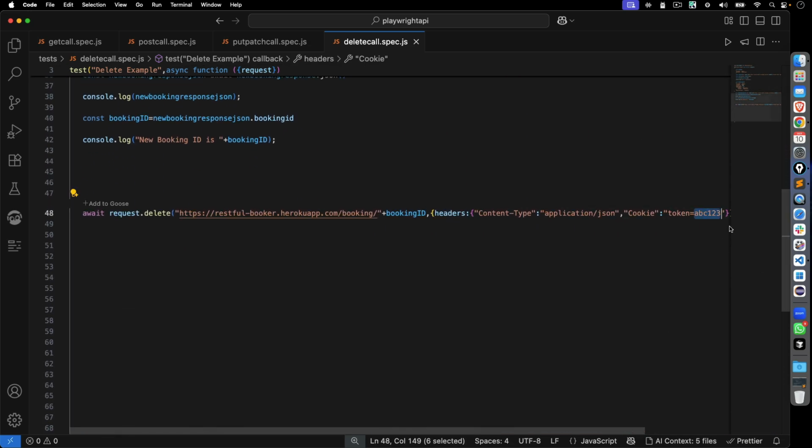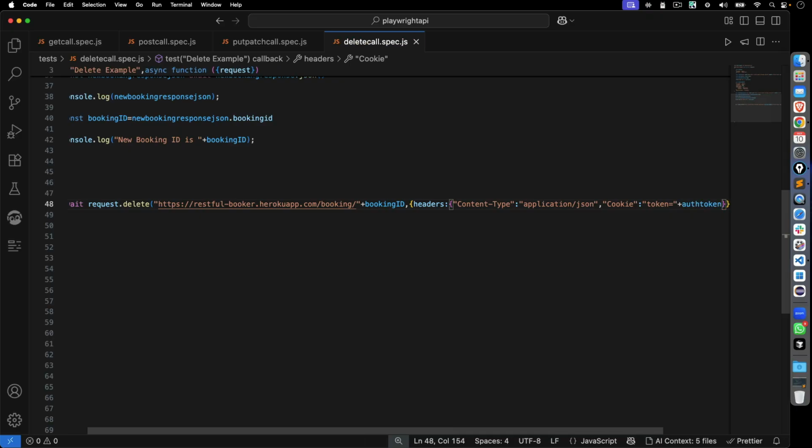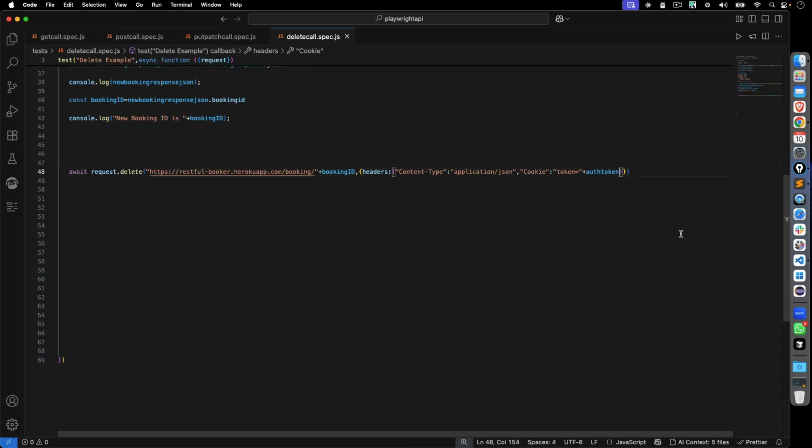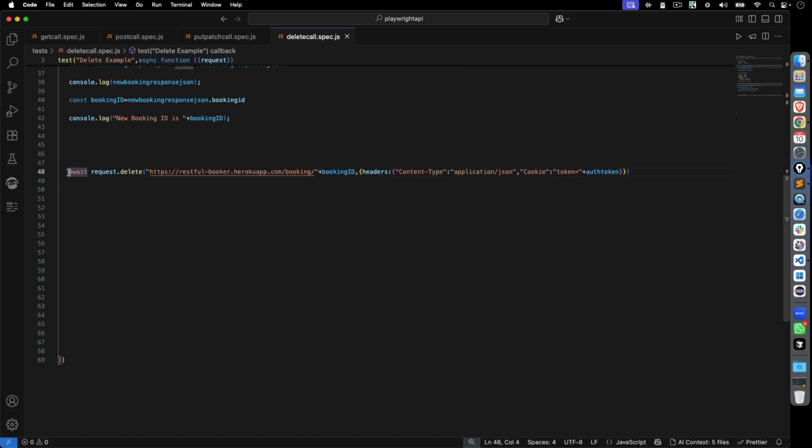So instead of giving 123, remove this, use plus and append this token. So basically we are doing a string concatenation, not appending. And our delete call is done. The moment we make this delete call, we will be getting a response. So let me store this and I will call this delete response.